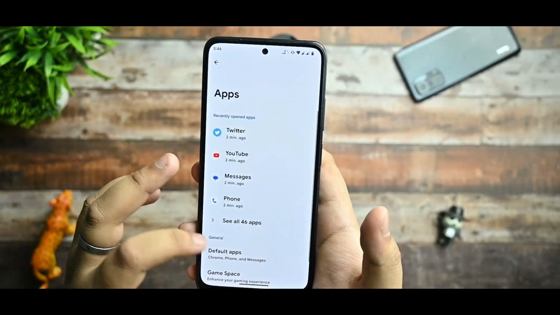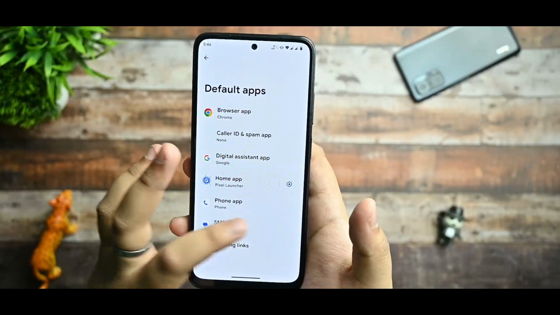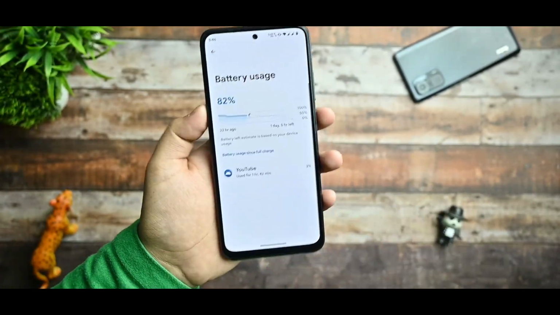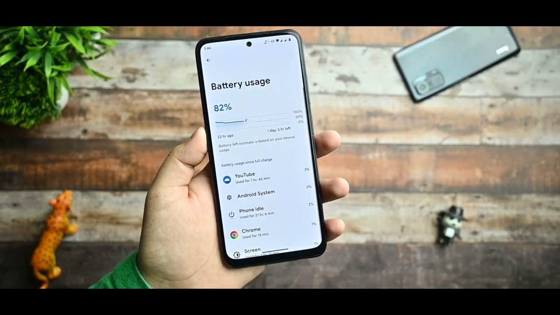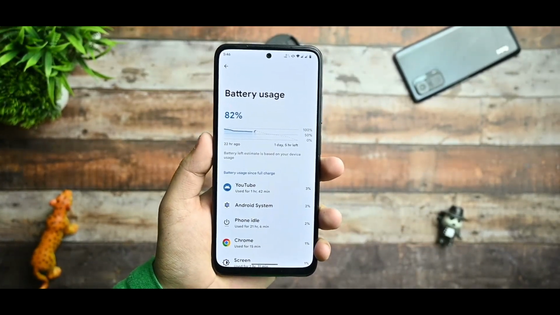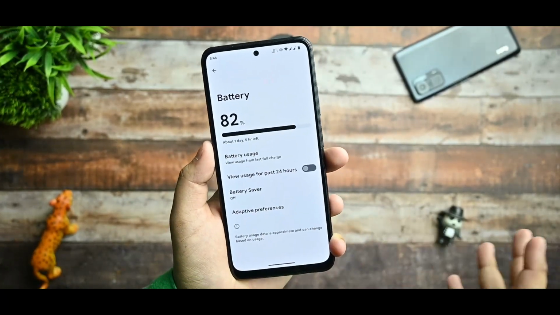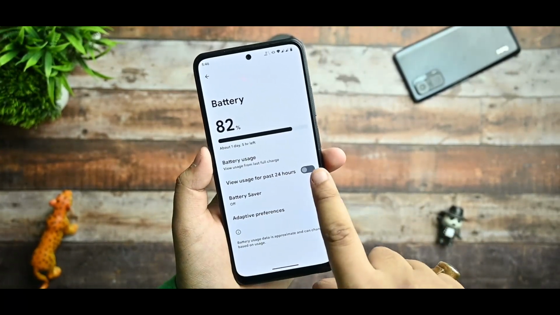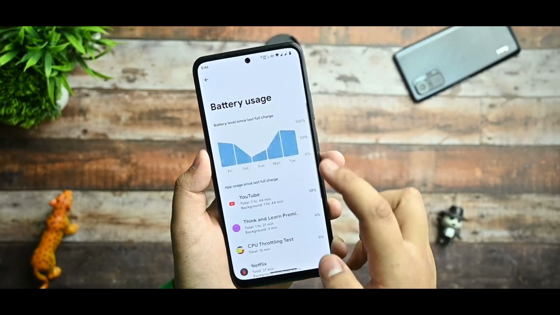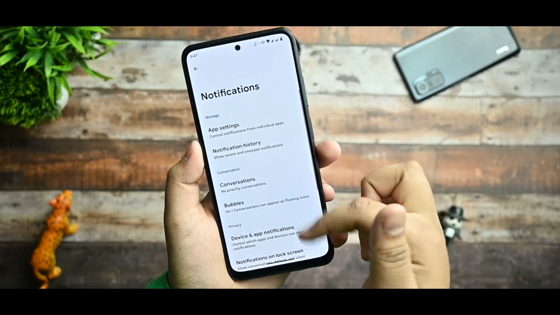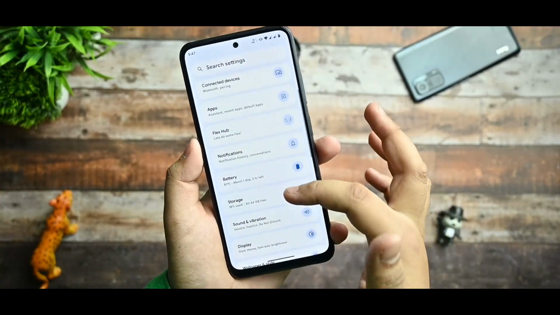In the applications, you get the default tabs with the Pixel launcher. Not many new customizations are available. For the battery usage, I can give approximately 3.5 out of 5. Not pretty good, but from here you can enable 24-hour usage. In notifications, you can enable notification history and all the things.